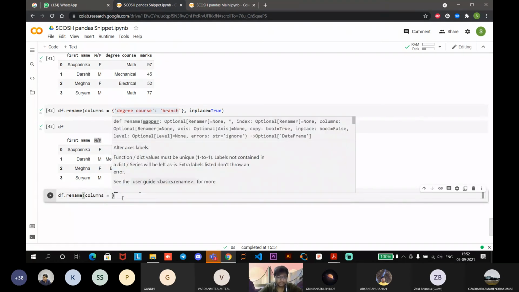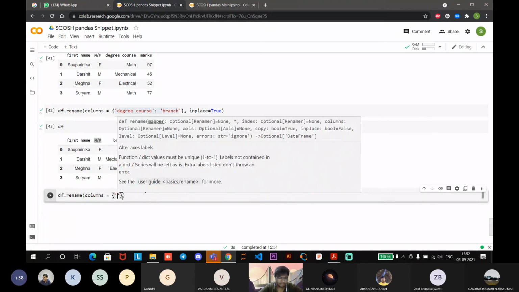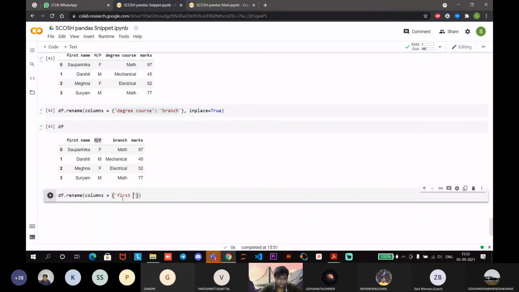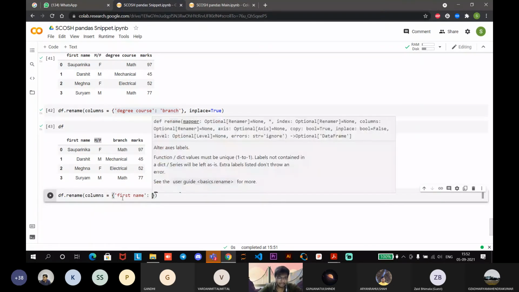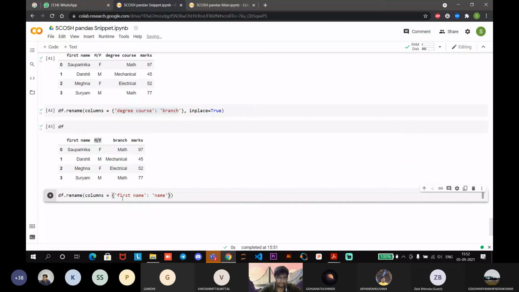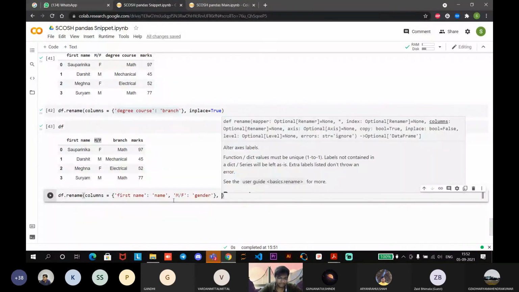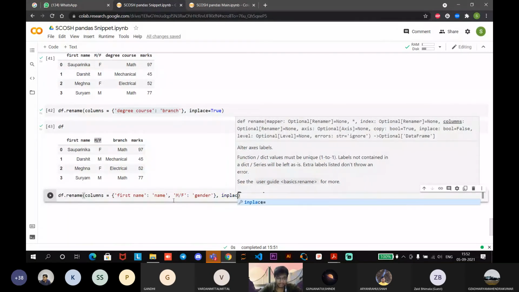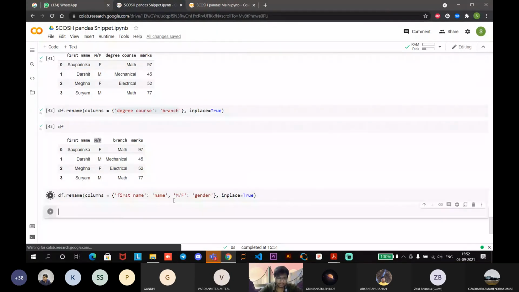So columns equal to, you pass in a dictionary, and first you want to replace first name with simply name. That is one item of the dictionary, first name to name, and then you put a comma. You also want to do the second thing. You want to replace m/f, colon, with gender again. And again you want this to be a permanent change, so you do inplace equals true. And if you do this, it should run without any problem.